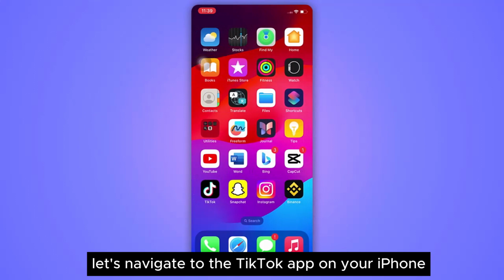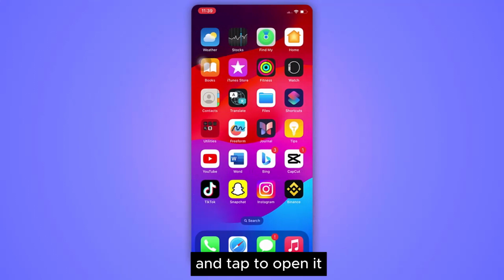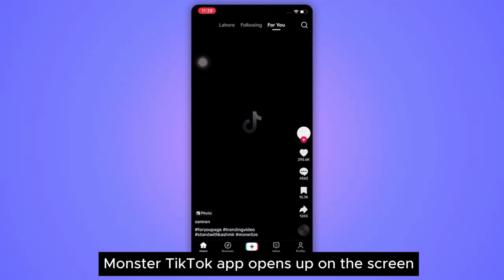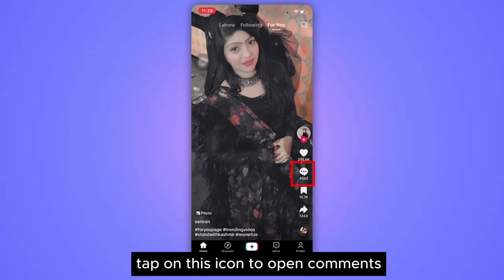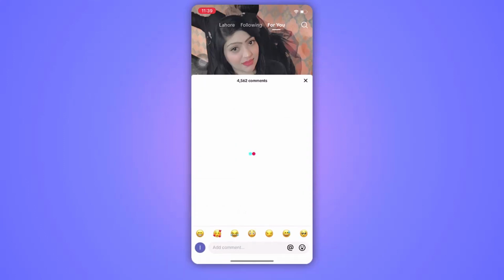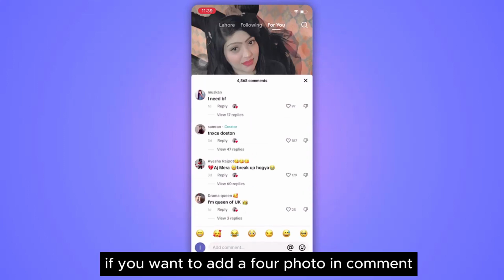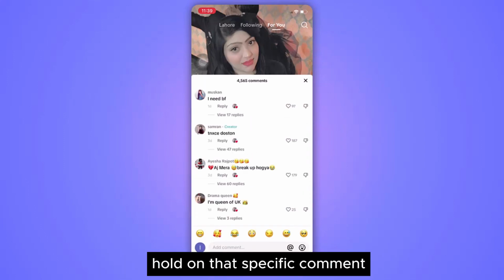Let's navigate to the TikTok app on your iPhone and tap to open it. Once the TikTok app opens up on the screen, from the right side, tap on this icon to open comments. If you want to add a photo in a comment, hold on that specific comment.